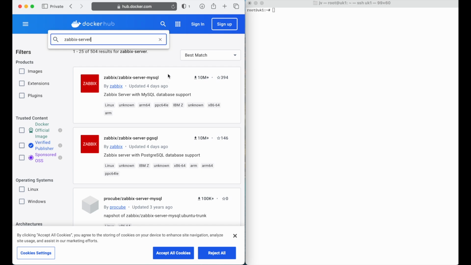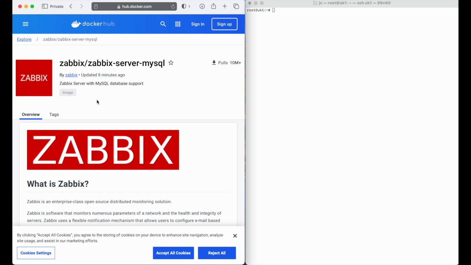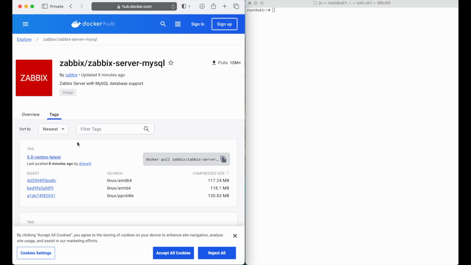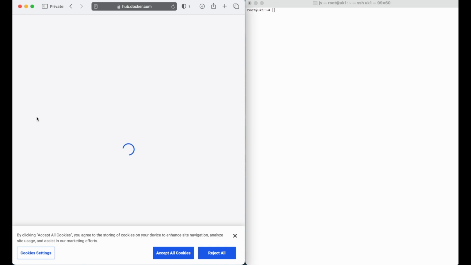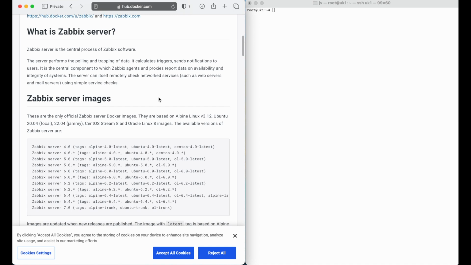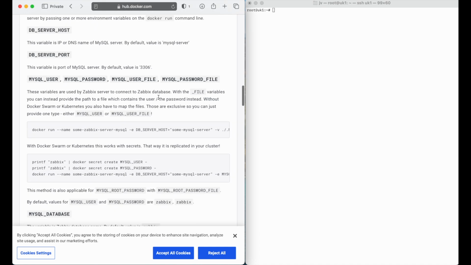Once you have found it, we will be using the MySQL version, so click on it, and if you are familiar with Docker, then you already know the tags. Zabbix has different tags, different base OSs and stuff like that. Also, you can see that Zabbix is maintained, and the last update was 8 minutes ago on the 1st of February 2024. So they are keeping it up to date, therefore avoiding vulnerabilities and other bad stuff.